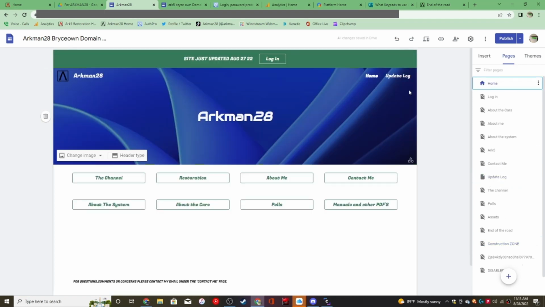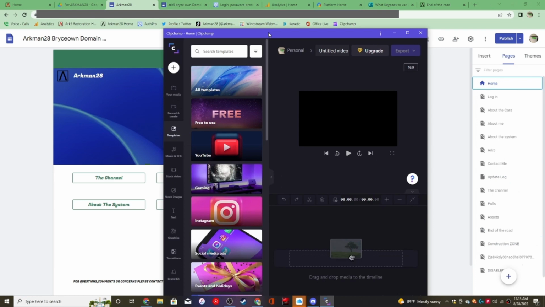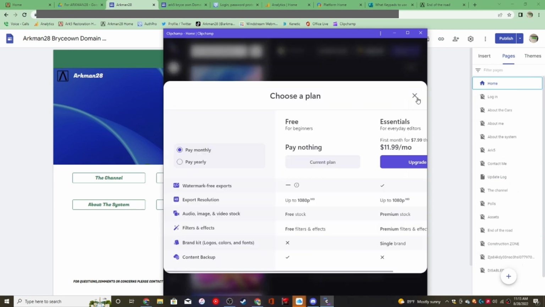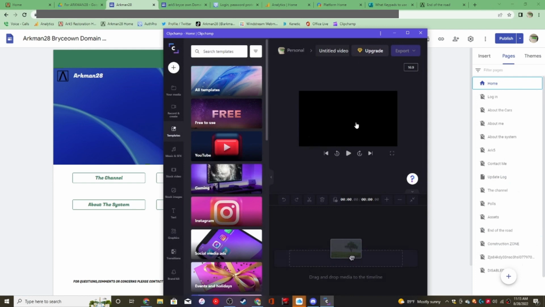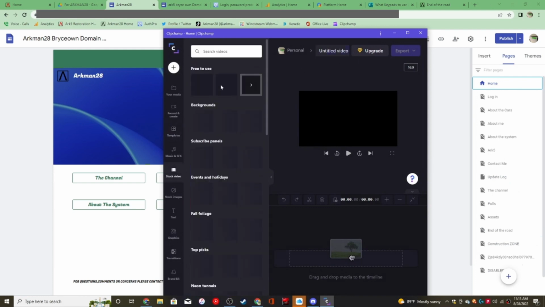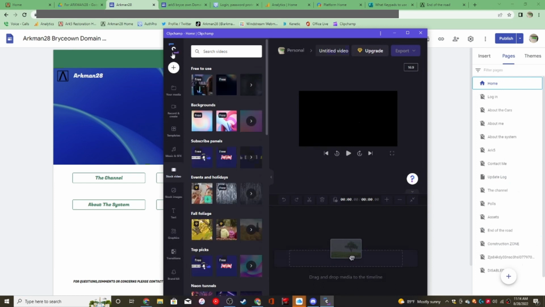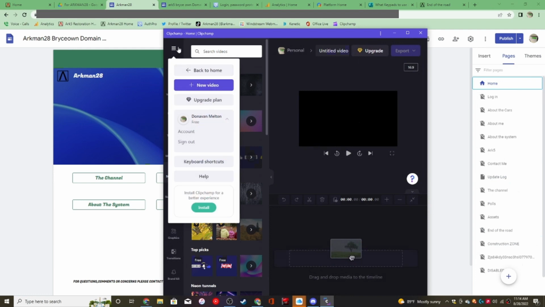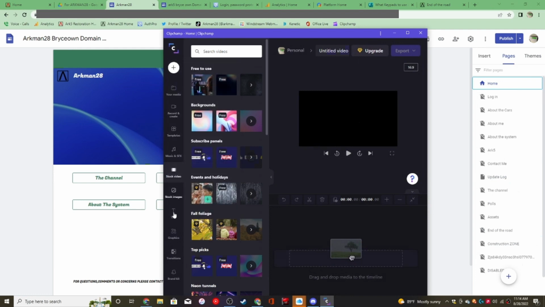And what do I use for editing? I've started to use Clipchamp. This is new, and it is really good too. Microsoft makes it. You don't have to upgrade. It works fine for free. The only reason you would want to upgrade is if you want to use their stock footage, which, I mean, I can just easily go to one of those stock websites. I don't have to get it from Microsoft. And this works really well.